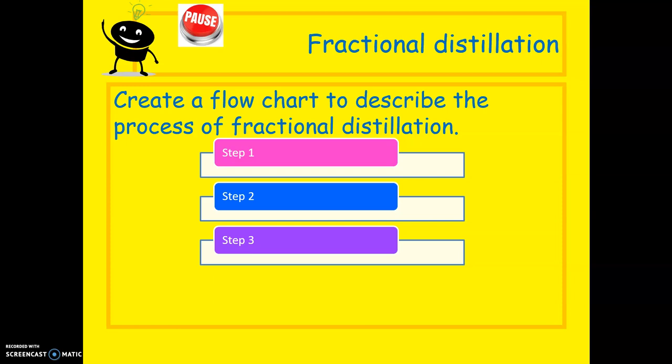So what I want you to do, guys, having got that information, is pause the video, look through the information we got down today, and create a flowchart to describe the process of fractional distillation. So step 1, 2, 3, there can be up to 5 steps, but you can put it into 3 steps. Fantastic work. So pause the video. I'll give you 4 minutes for that and have a go. So 4 minutes, go.